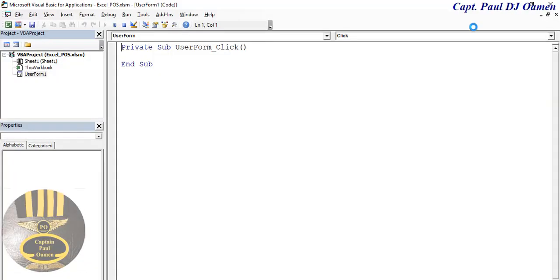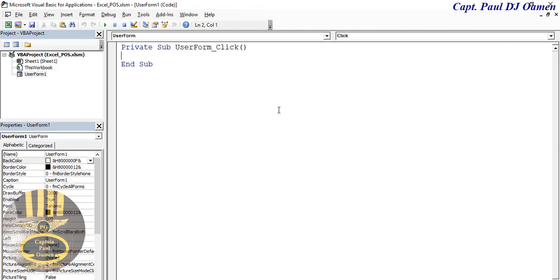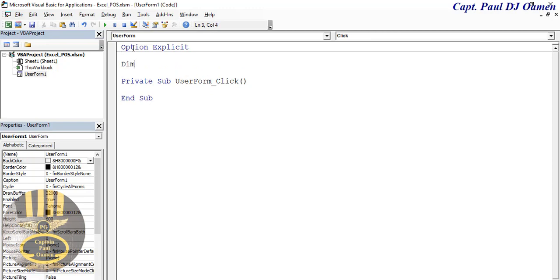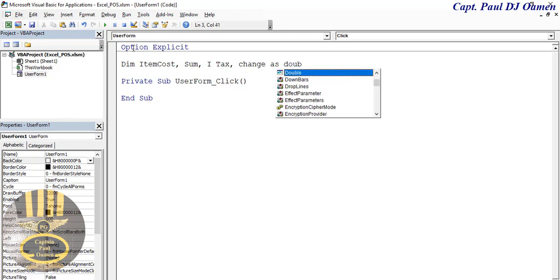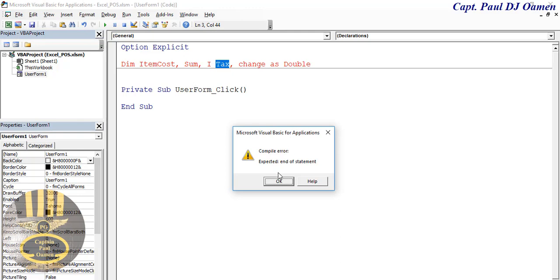So I'm going to exit out. And first of all, let's do the following. Let's say Option Explicit. That is for the variables that I intend to declare. Now, the very first variable that I will declare, I will just call that itemCost. And then I have sum, another variable. I'm going to have tax, let's say change. All of those variables will be declared as Double. Okay, we need a comma here.